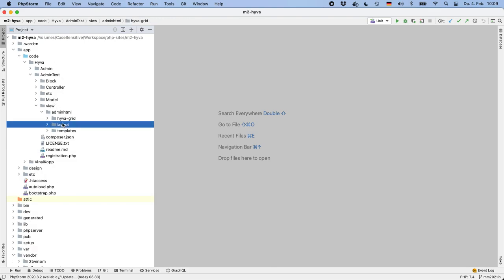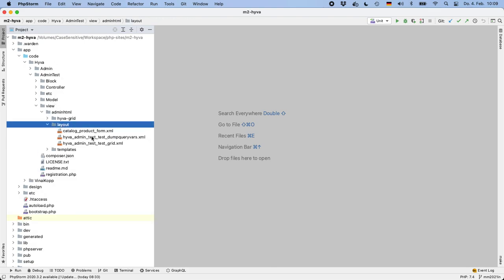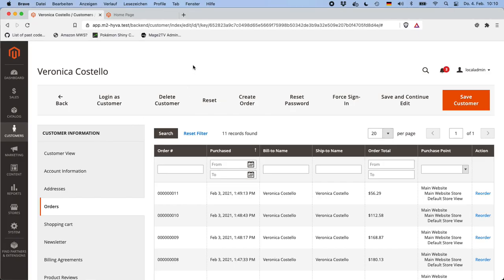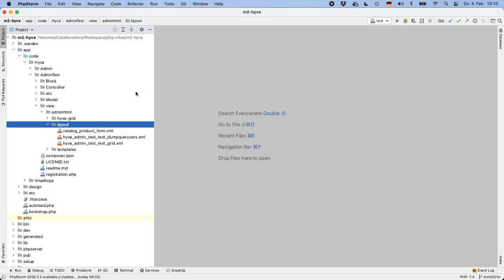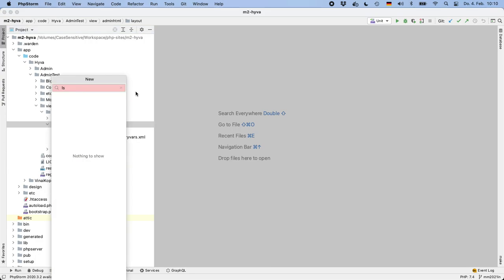Now the first thing that I want to do is add a layout handle for this page in order to be able to initialize the Tailwind and Alpine.js onto this page. So here I'm on the customer edit page. customer_index_edit is the full action name. So that's the layout that I'll create.